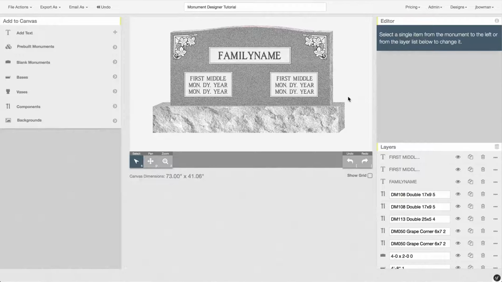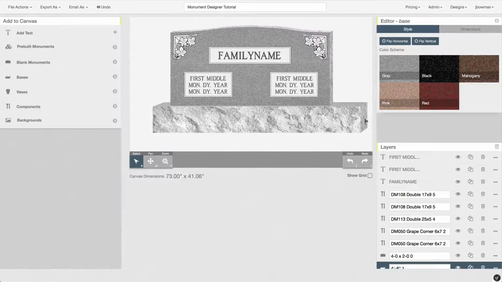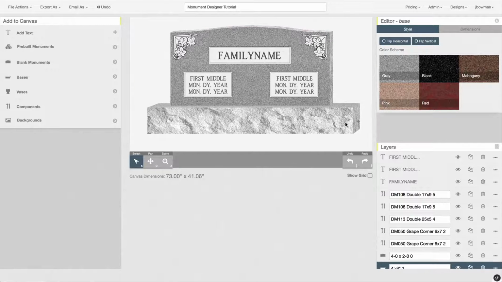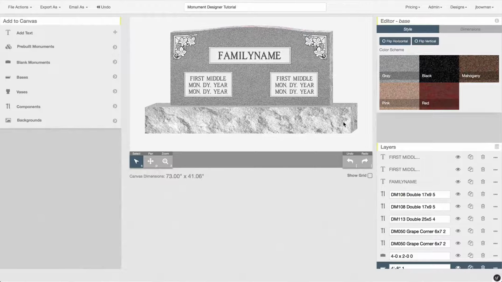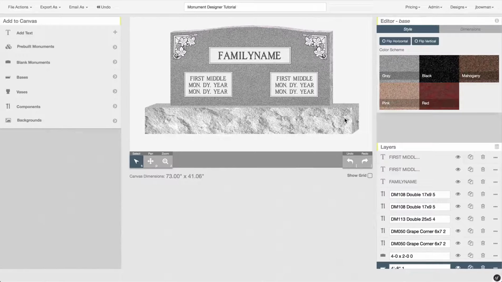Let's go ahead and add some vases. Now, right now, our base is not really wide enough to accommodate vases. So if I click on the base, you'll see we have this arrow on the far right. I can click and drag to lengthen it. And I'll just move this back over. There we go. Maybe a little more. There we go. All right, that should do it.